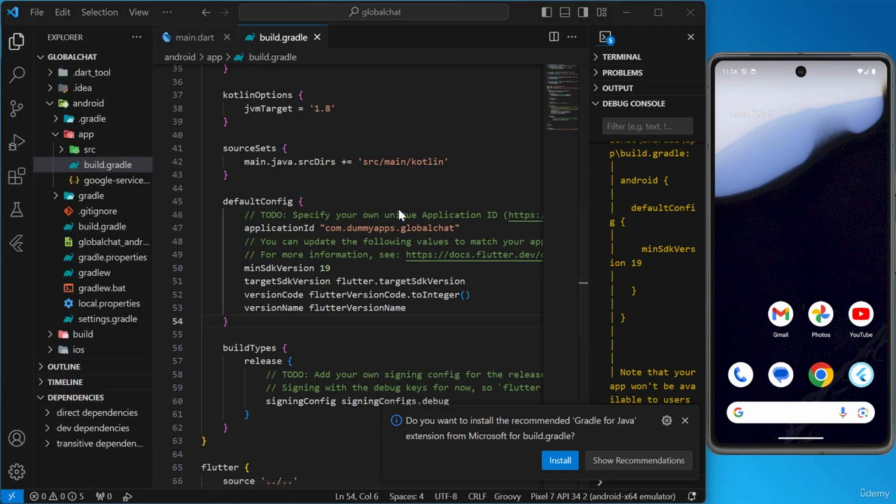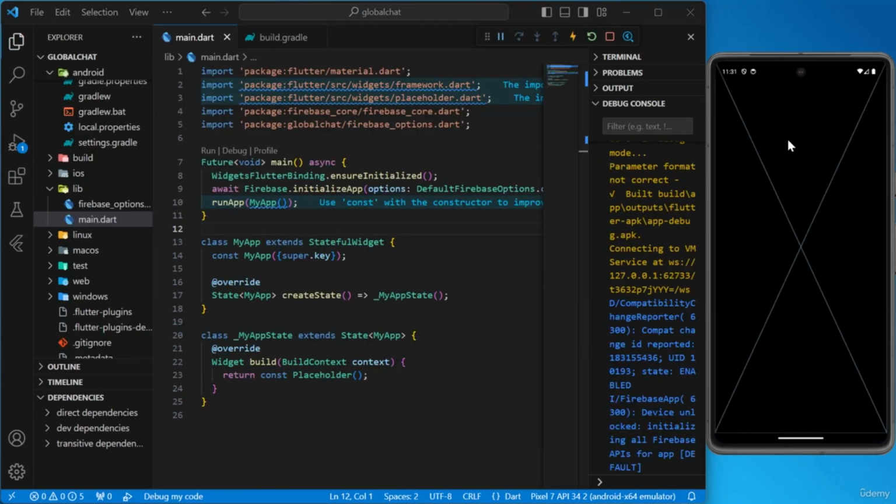So now let's start debugging again. So here on my side you can see that everything is fixed and the app is opened in my emulator and it's showing this placeholder widget. And if the app is working fine on your side, then nothing else needs to be done.